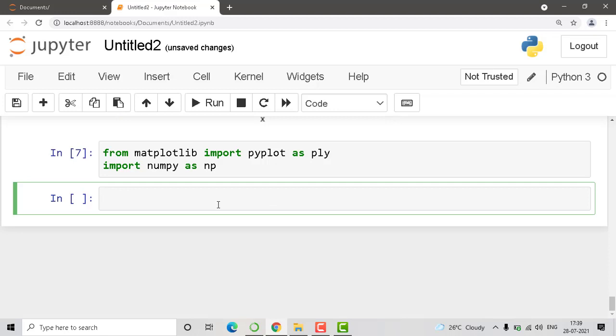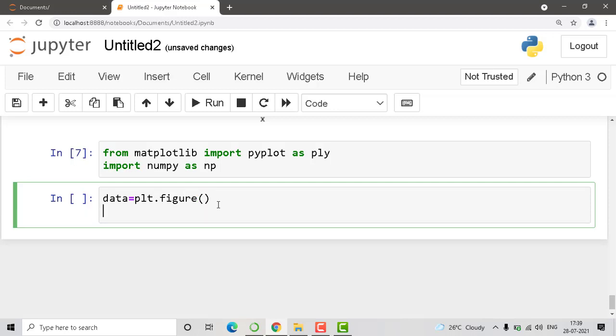Once we are done with importing, we go with the data, from where we want to store the figure. So data equals plt.figure. Now we need the axes, how many axes you want. So x equals data.add_axes, and we need to add the axes values, the columns, giving the values 0, 0, 1, 1.